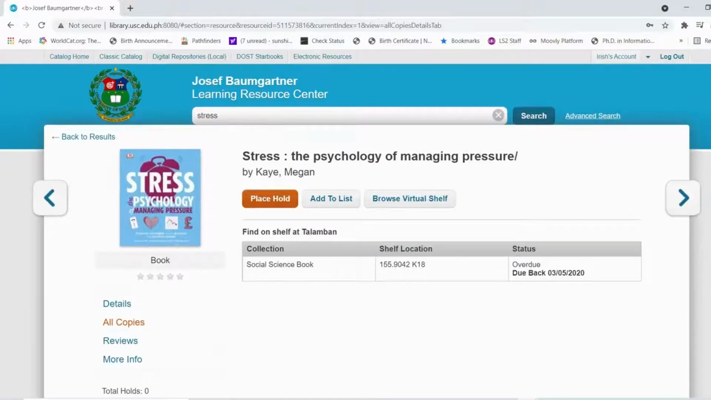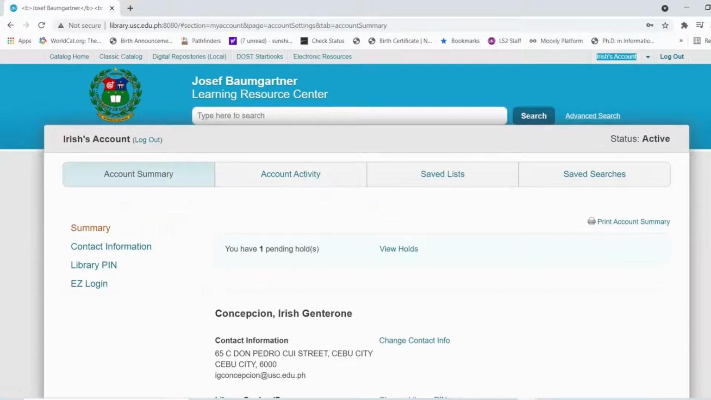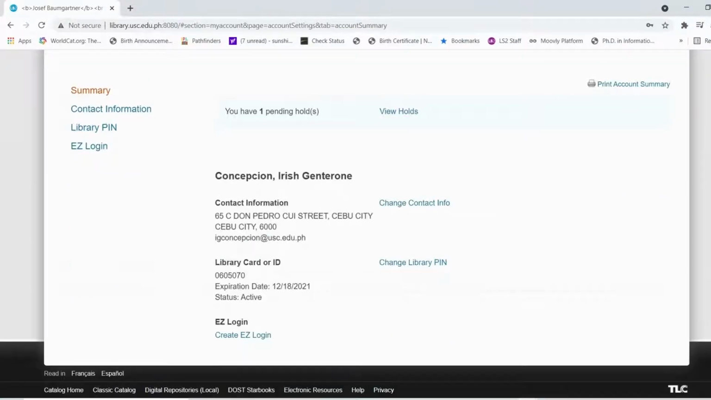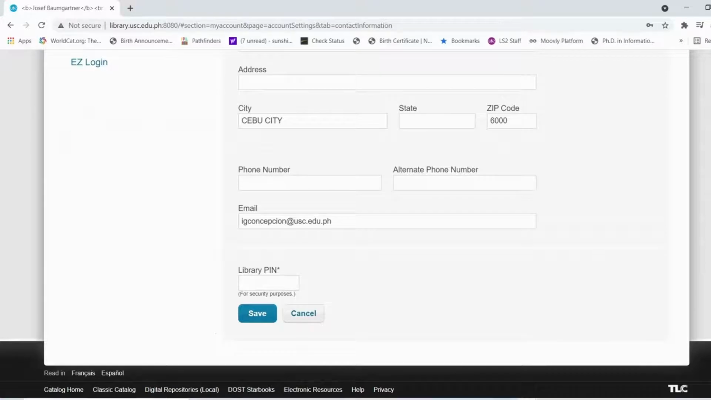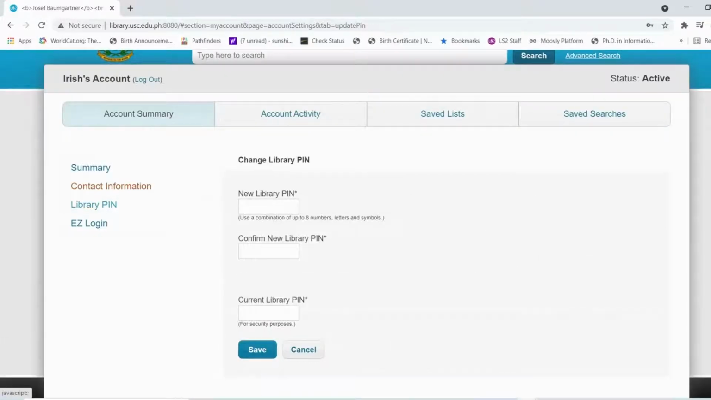Another feature of the OPAC is to browse the student's My Account by clicking the button located on the upper right side of the screen. Again, what will be displayed is the borrower's record, which are the account summary, account activity, saved list, and saved searches. Under Account Summary are the student's contact information such as address, contact number, and email address. A student may edit his or her data and change his or her PIN from time to time for security reasons.